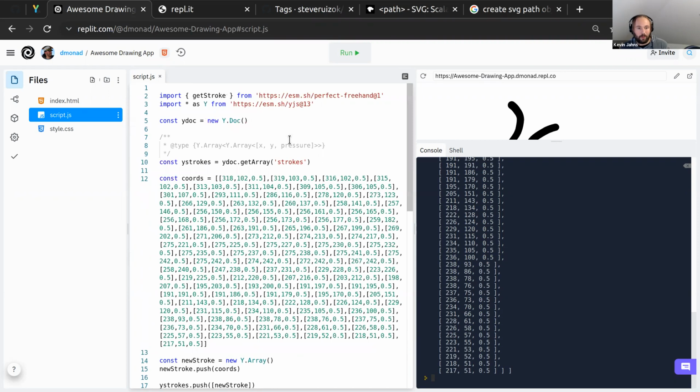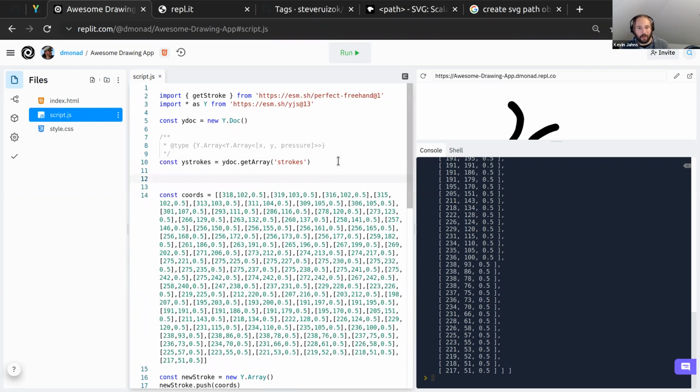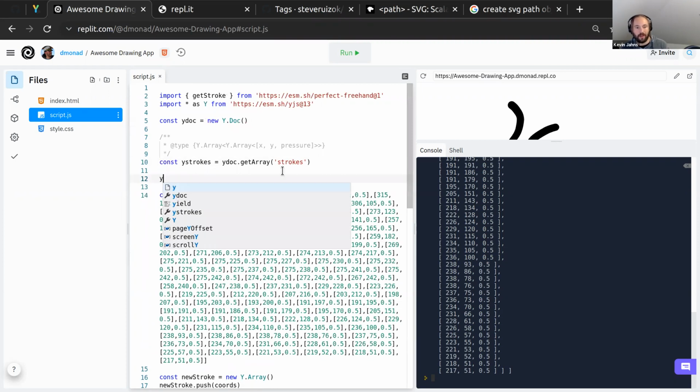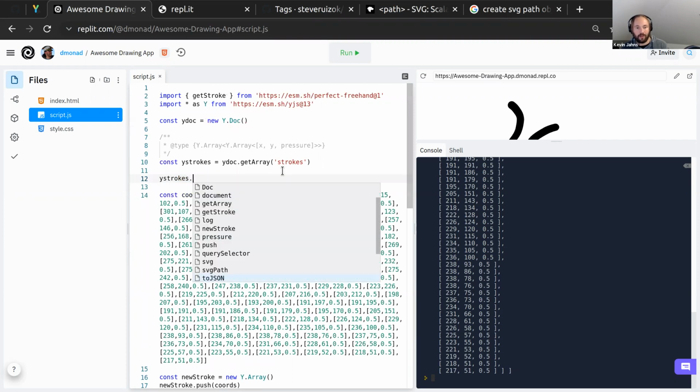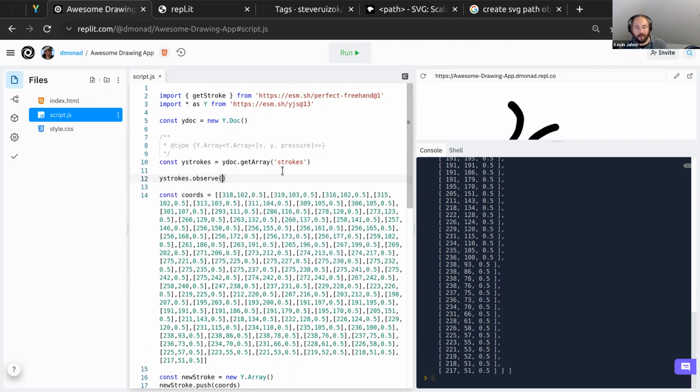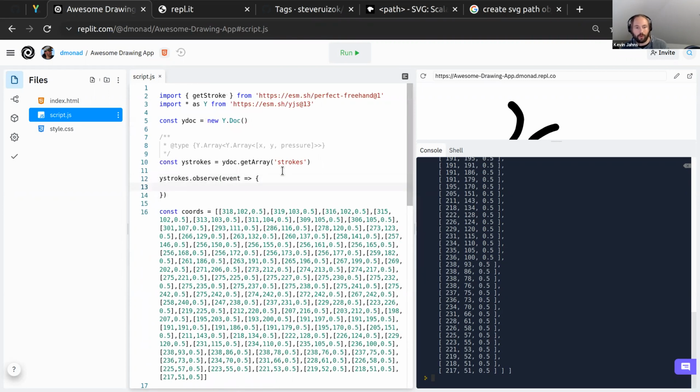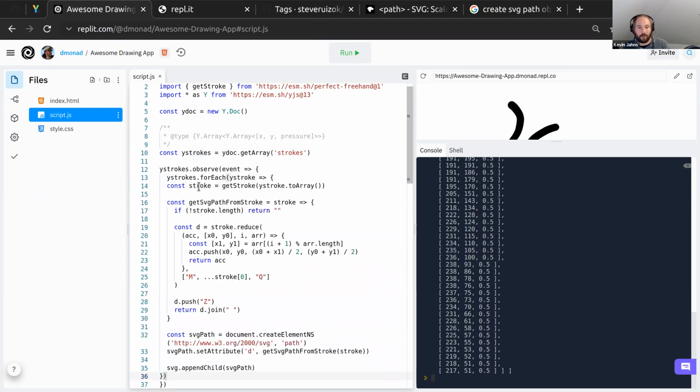All right. Here's what we do. We have y-strokes. We listen to an event that is fired. We are not really interested in the event. Observe is called every time anything happens to this y-strokes object. Every time somebody inserts or deletes something, observe is called. And basically every time we insert something, we're going to re-render all these objects.